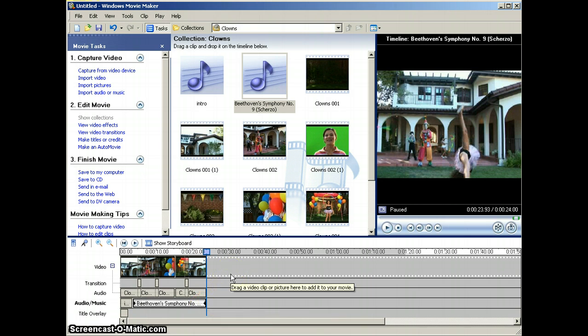So that's how you add music and narration to a video. The last thing we're going to look at is saving your movie, and I'll show you different ways that you can save your Movie Maker projects.